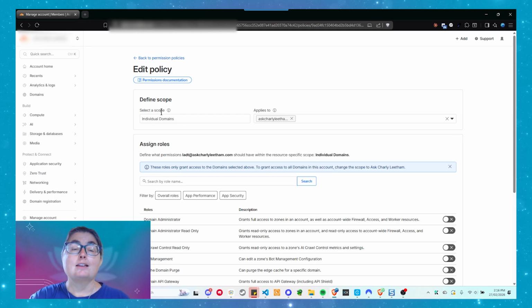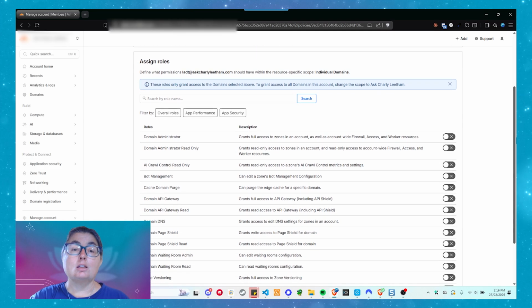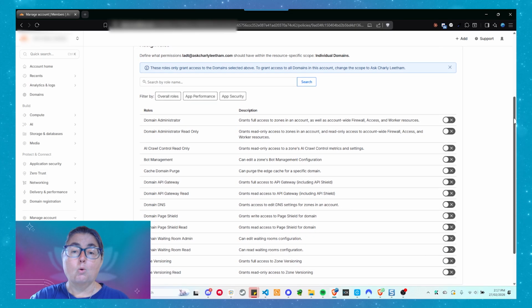So I'm going to say select a scope, only manage individual domains, and only manage the domain or domains I have selected. Again, you can give them domain administrator, which grants full access to zones in an account, as well as account-wide firewall access and worker resources. So that could be a good one. You could let them see administrator read only, or you can just let them edit the DNS for the domain. It depends on what you want to do. I'm going to say edit the DNS for the domain.